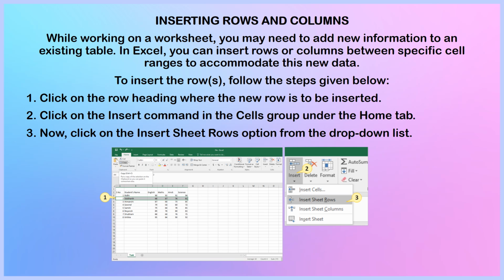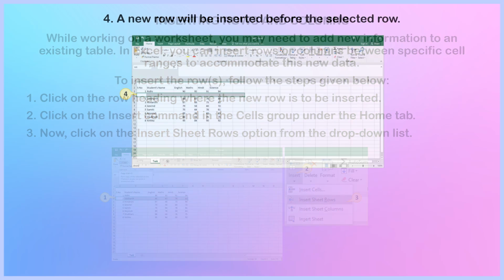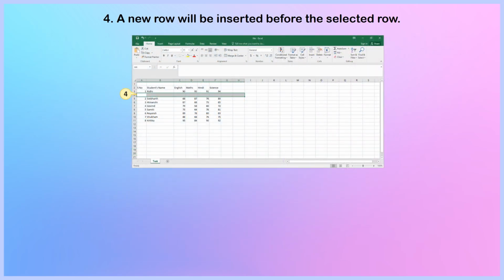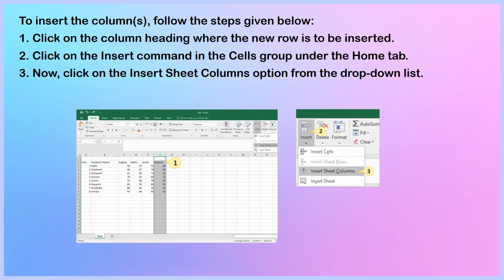Inserting rows and columns. While working on a worksheet, you may need to add new information to an existing table. In Excel, you can insert rows or columns between specific cell ranges to accommodate this new data. To insert the rows, follow the steps given below.